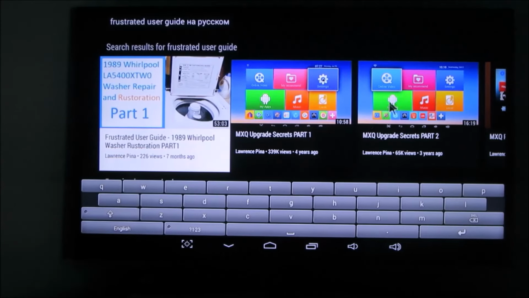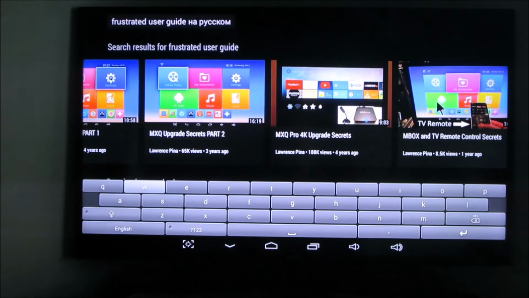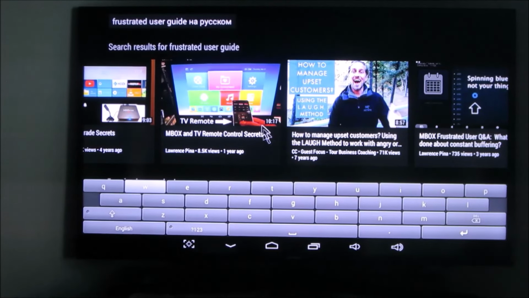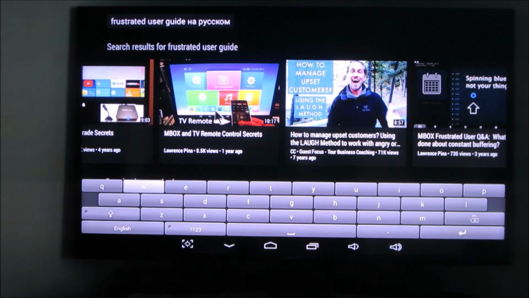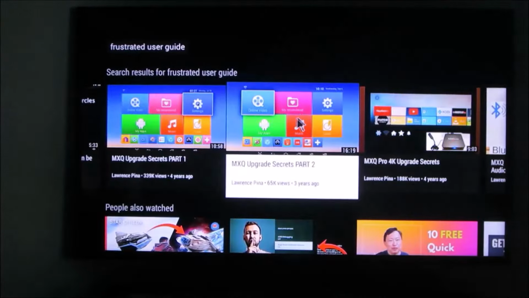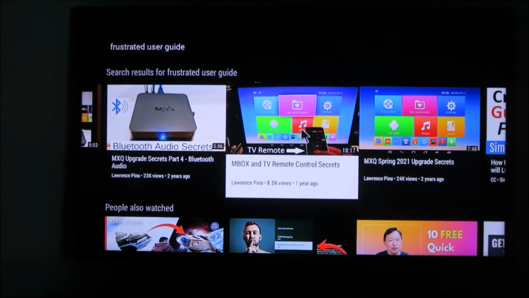So this is my channel. See, it works. Here's Upgrade Secrets Part 1, Part 2. They're all there. Here's MBOX and TV remote control secrets, how I turned on the MBOX and turned on the TV using my MBOX remote. Don't know who this guy is, but okay. So see, it works. See how fast it can play this video.